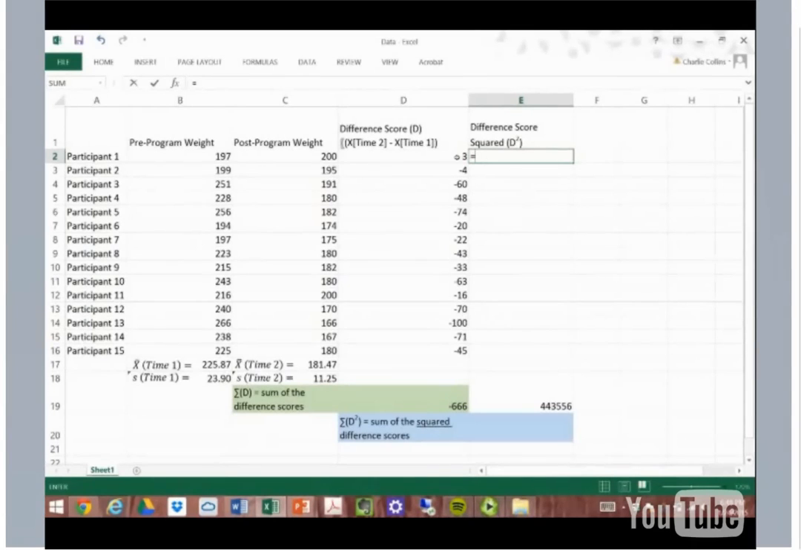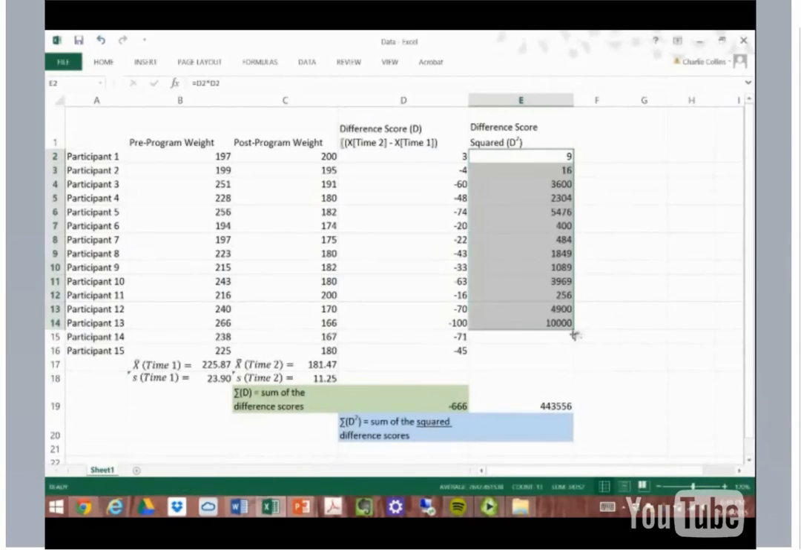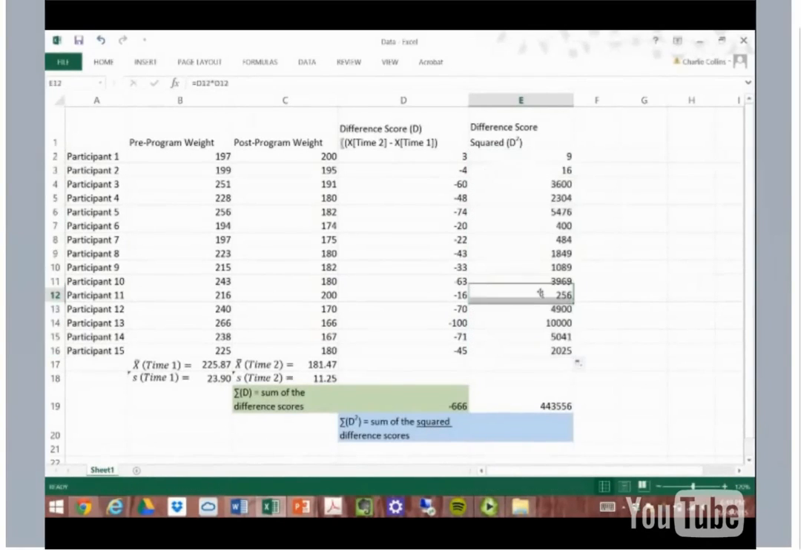So what we'll do here is take each difference score for every single participant and multiply it by itself. In this case, for participant number 1, it'll be 3 times 3. And we do that for the rest of the sample. And like the sum of the difference scores, the sum of the squared difference scores is the sum of this column here, the squared differences.